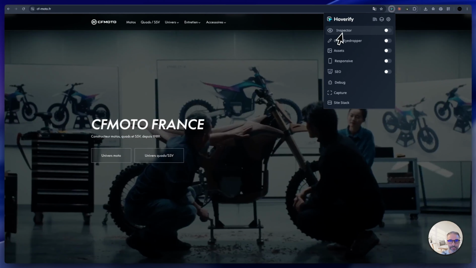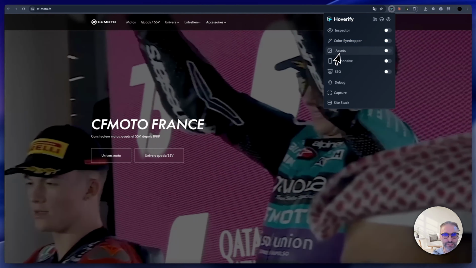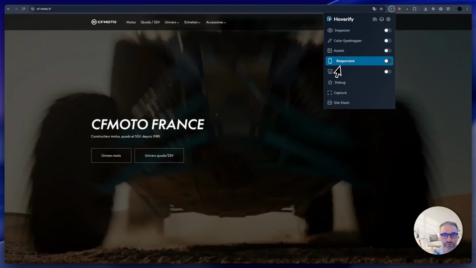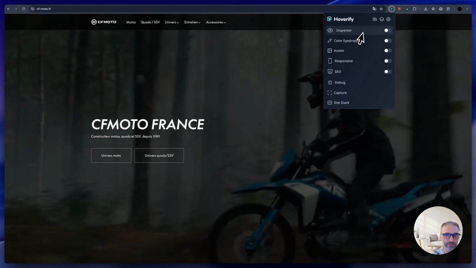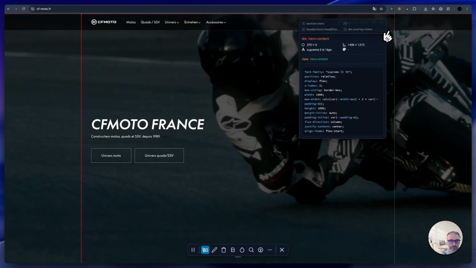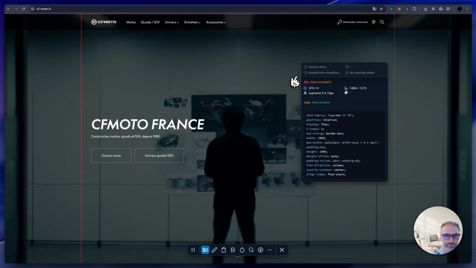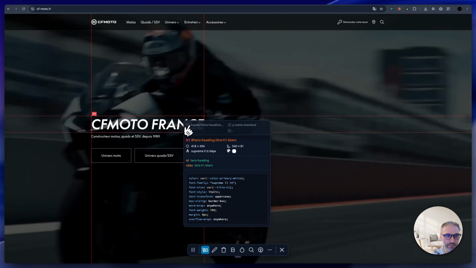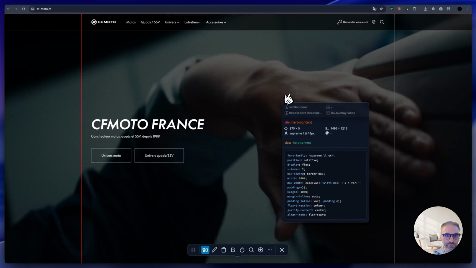So let's go back, and it has inspector, color eyedropper, assets, responsive, search engine optimization, debug, capture. Let's start with the inspector, and we will click on inspector, and you can see that right away it gives you a window where your mouse is, and wherever you put your mouse, it gives you information.